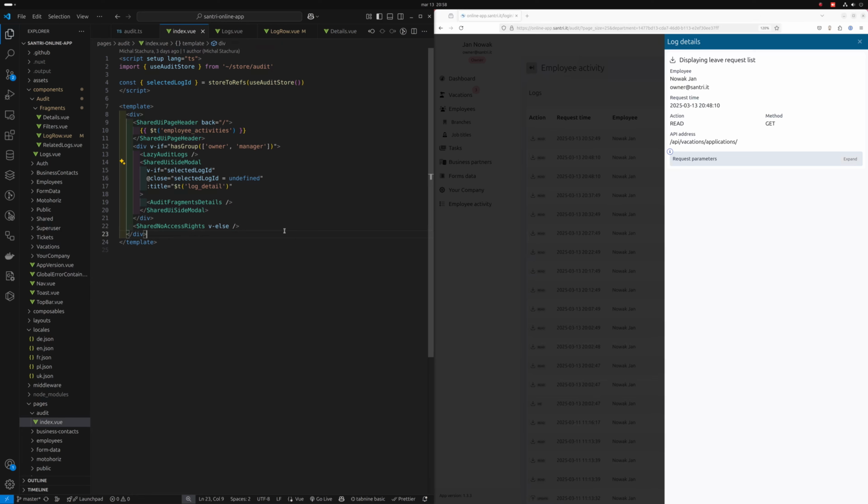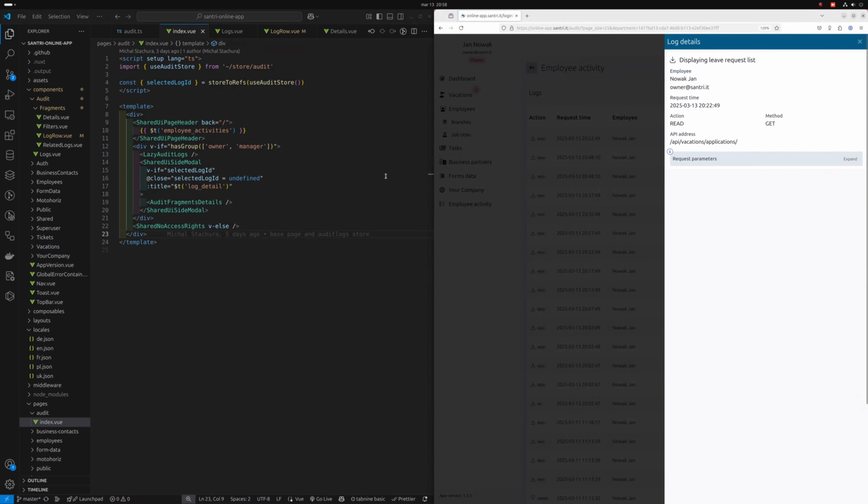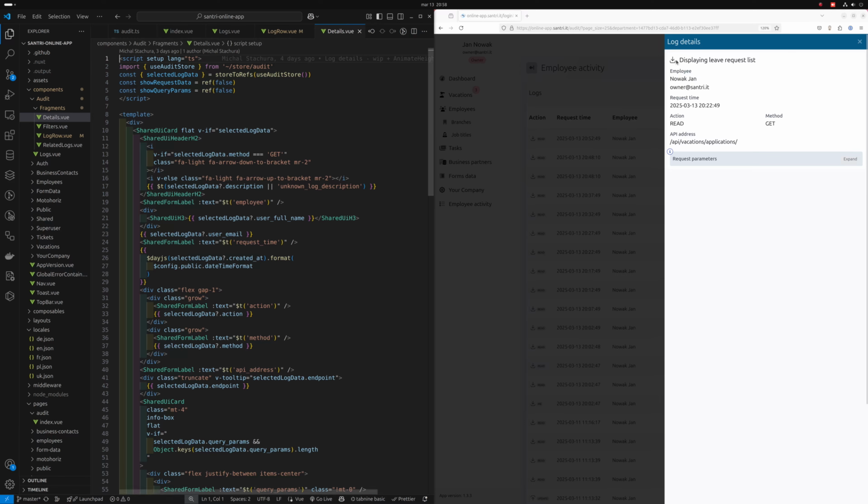It is a simple component that displays, as you can see here, a model attached to the right side of the browser window. In the details component, I define two variables, show request data and show query params, with which we handle the showing of div blocks with query params or request data. By clicking the expand button, we expand the block with query params, as you can see in the video. I will come back to this in a moment.